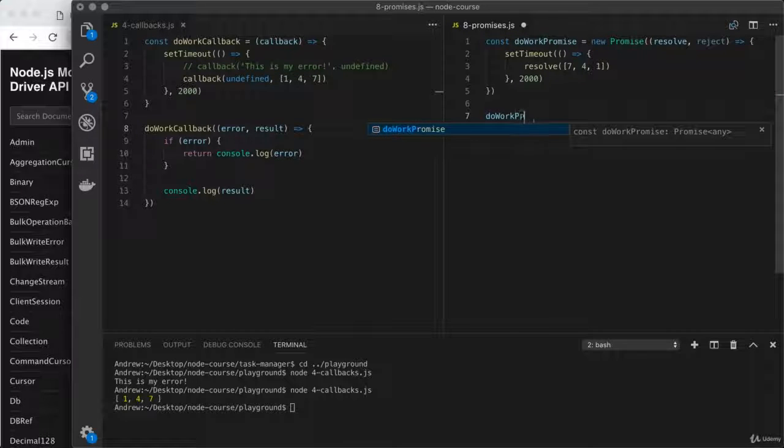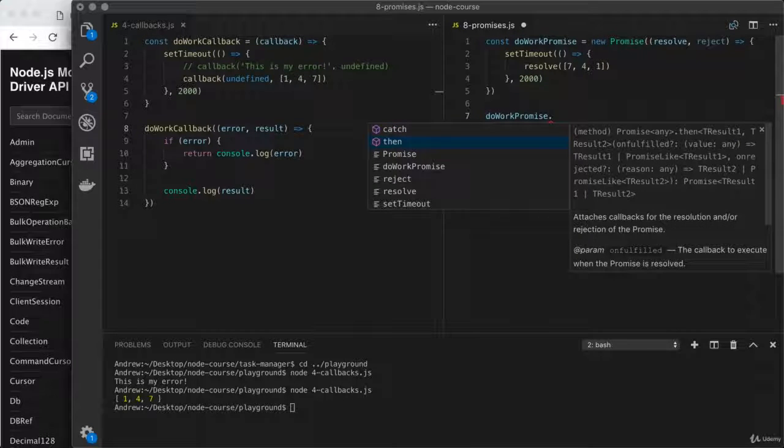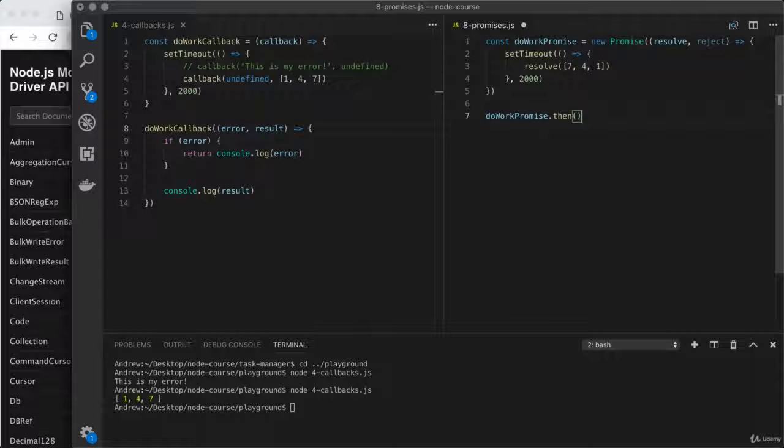doWorkPromise dot, and the first method we're going to use is dot then. Dot then allows us to register a function to run when things go well, so when resolve is called. Right here, we can set up that function, and we get access to the data the promise was resolved with via this first and only parameter. So right here, I can call that result, and result lines up with what we had over here called result. So this function only gets executed when things go well.